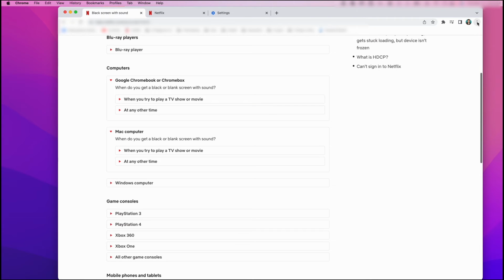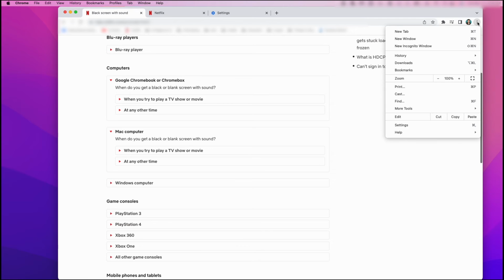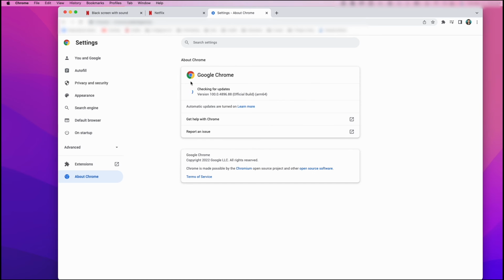So I'm going to go up into the right-hand corner again to the three vertical dots, left click on it. And now I'm going to go down to help and scroll over to About Google Chrome. Then I'm going to left click on that and it's going to automatically check to see if I'm up to date, which I am. If it wasn't up to date, it would have a relaunch button right here and I would click it.